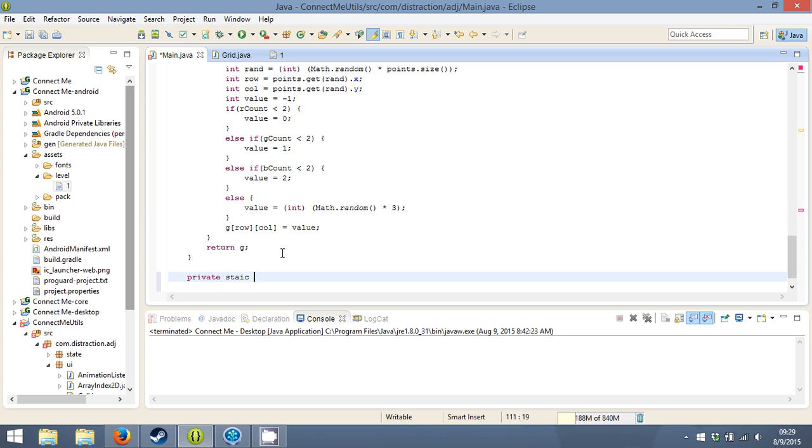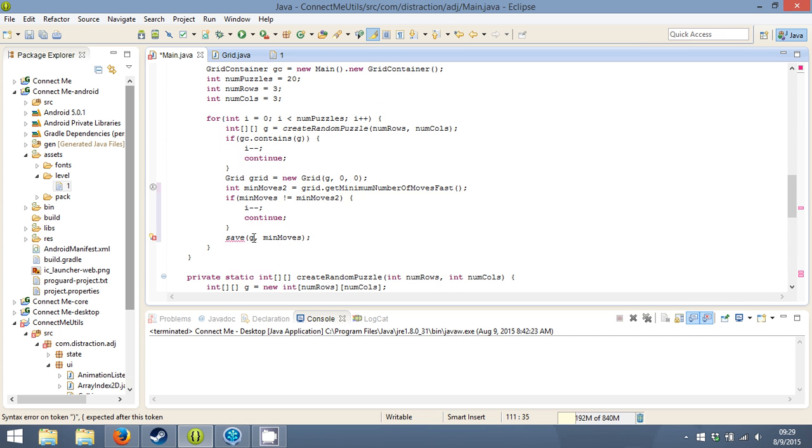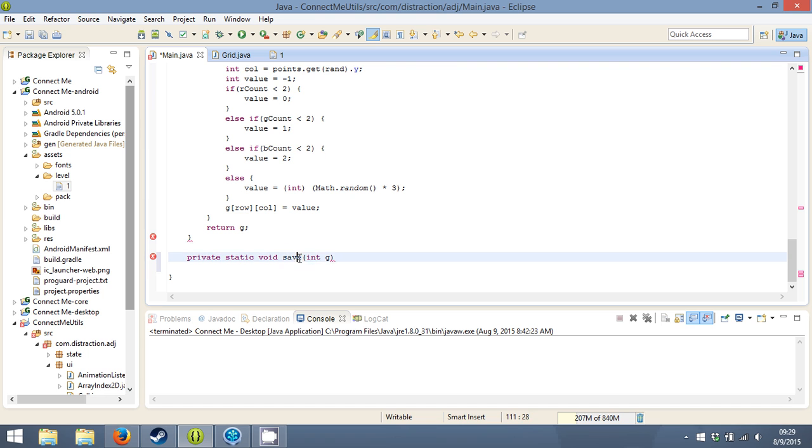Private static void save, int G. Oh, I need to give the file name as well. It's just gonna be the number, right? So I'm just gonna make it I 0 to number of, or I plus 1. Since I don't want to start at level 0, I want to start at level 1. So int level, int G, int min moves, and I want to save all of this.